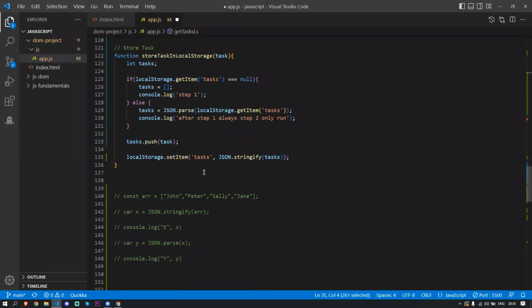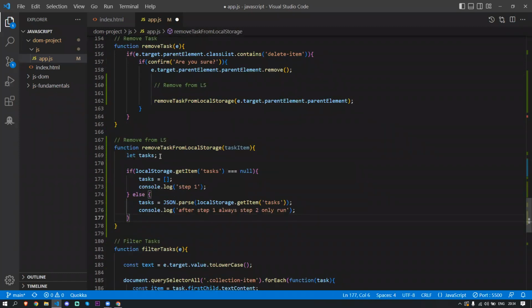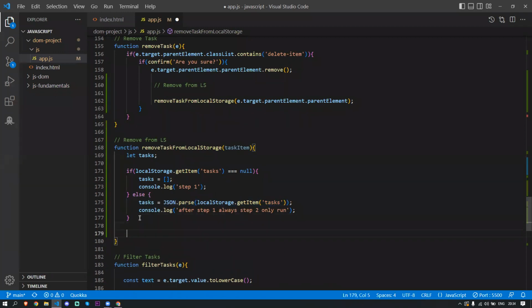Coming back to the local remove function. It's going to check if there is something. If it is null, we want to set it to empty. So if there is nothing, it should set an empty array. If there is something, it should parse it from the local storage. Okay, so everything is done when I click this.